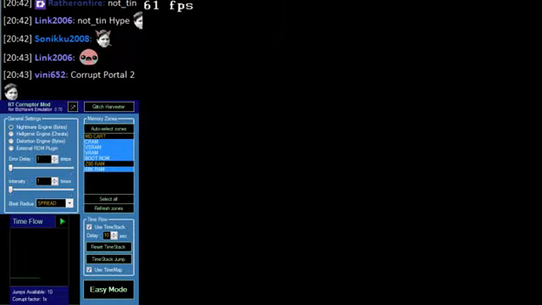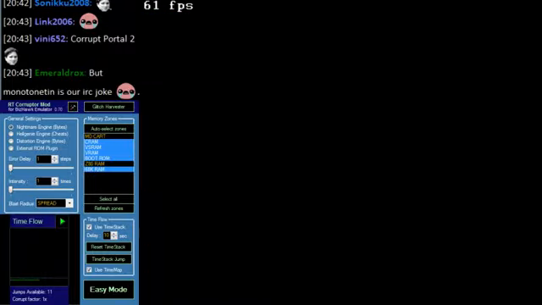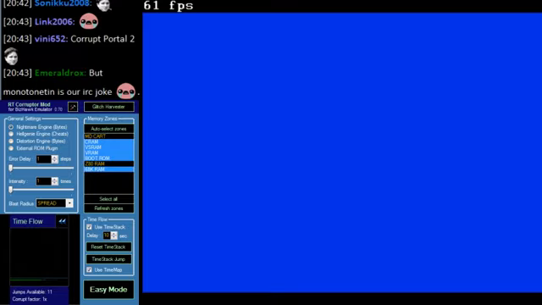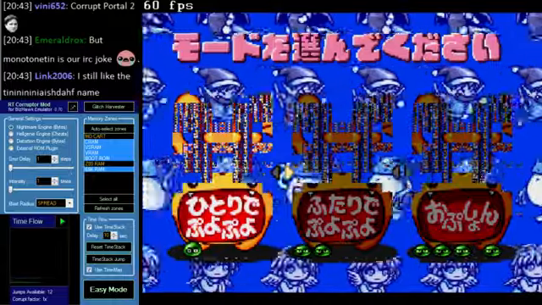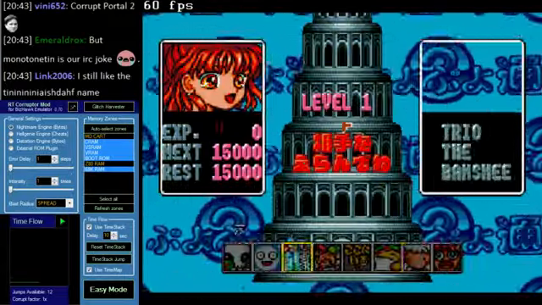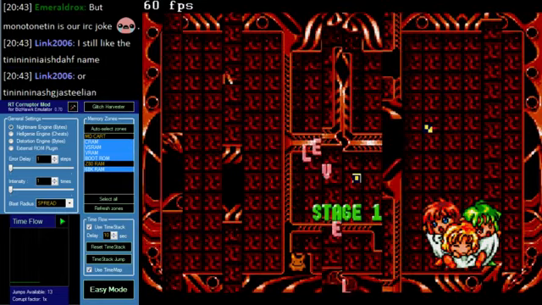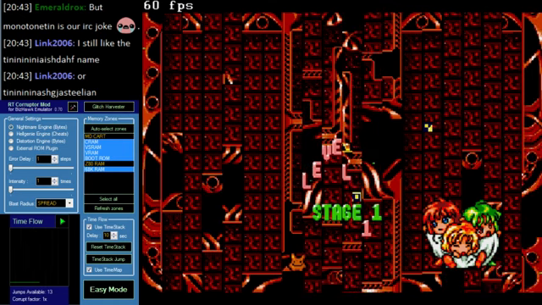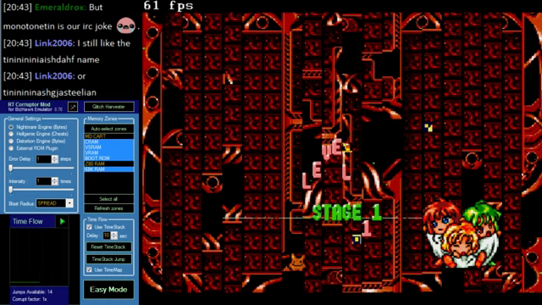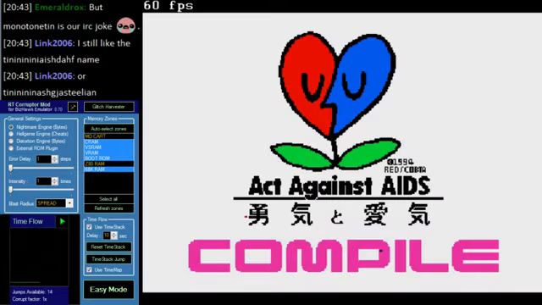Well, if you can get Portal 2 to run in BizHawk, you can corrupt it. Unfortunately, I don't think you can get Portal 2 in BizHawk, because it only supports some consoles. Yeah, I actually kind of like the Stylian name. It's pretty neat. Pretty funny.